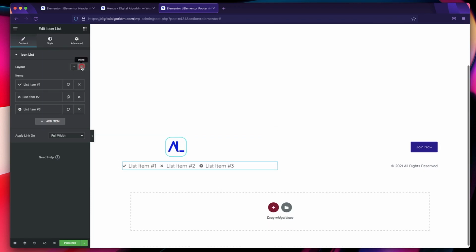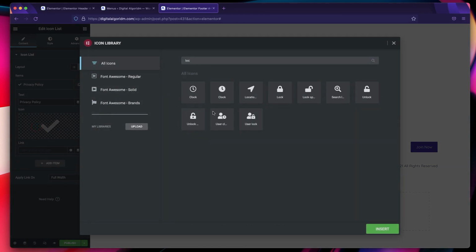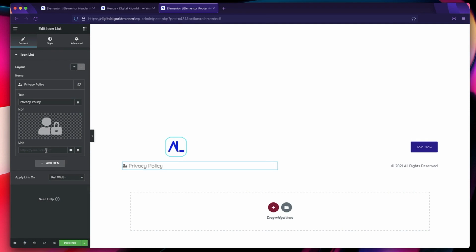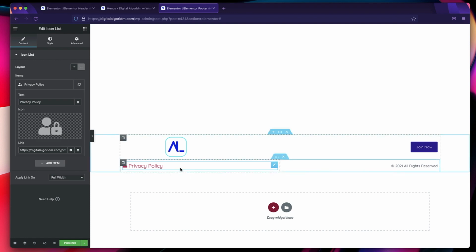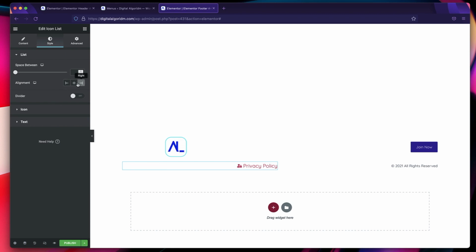You can click this and they're positioned horizontally. I just have one item and the item's name is privacy policy. You can pick any icon. So you can pick this lock icon. Privacy policy link, again search for privacy and it's this link. That's fine. Apply on full width. That's great. You can click on style and align it. You can stretch it or you can put it on the right. I think that would be better.